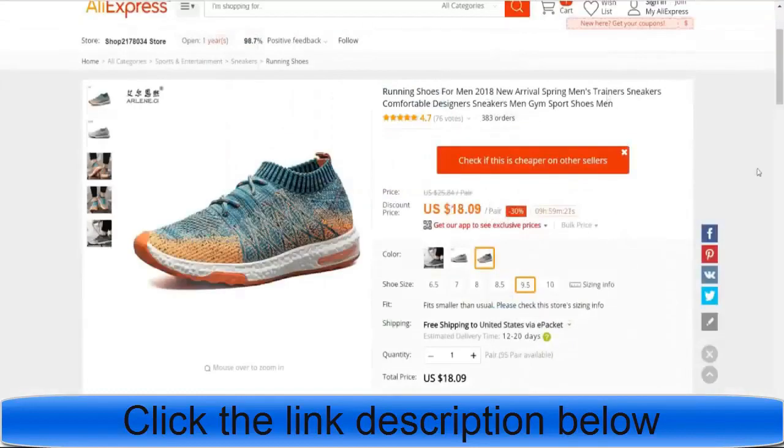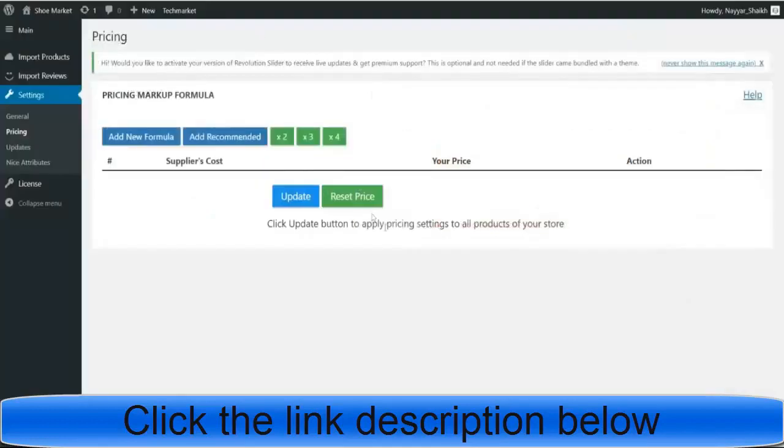Now you cannot do these things again and again. You will be importing thousands of products and you cannot go and edit each and every product, making $18 to $25 or $120 to $140. You cannot do that for each and every product. So we need something that will automate this process. That is when this is helpful. It will give you a formula.